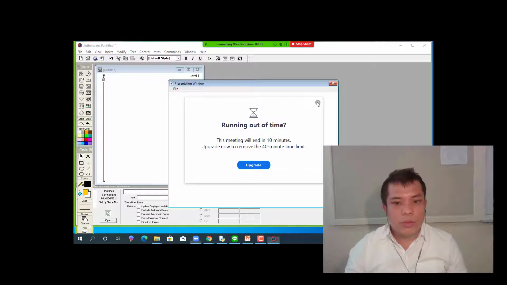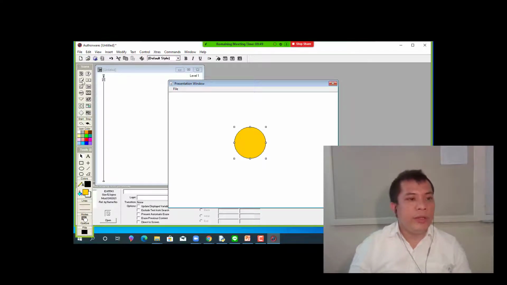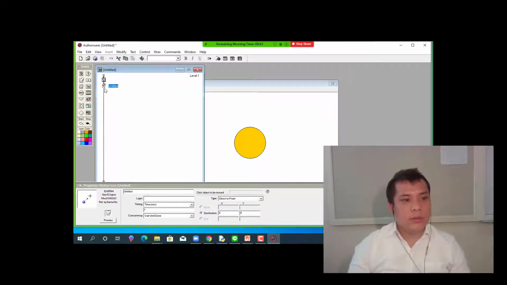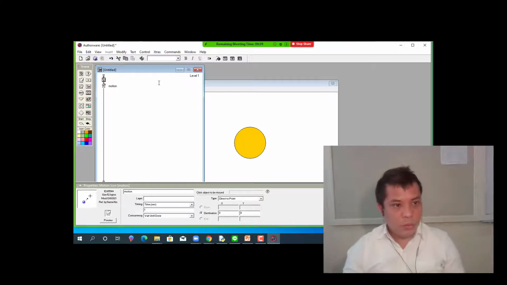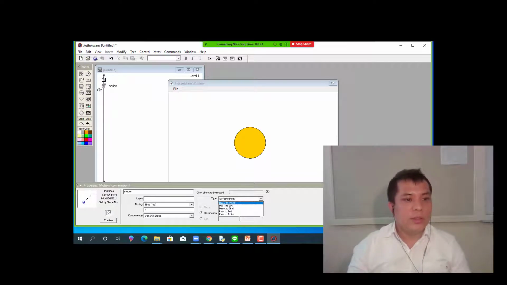Next, we need to create a motion. Do you see this one? Let's name this one motion, and then let's double click and change this, for example, to 3 seconds. If you don't like to change it, it's okay. We'll just do that one later.